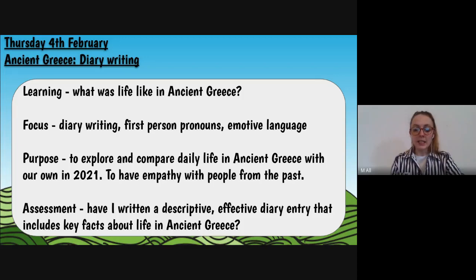We are going to be writing a diary entry from the perspective of somebody who was living in ancient Greece. So we're learning what life was like in ancient Greece. We're focusing on diary writing, so we're going to be looking for first person pronouns and emotive language. The purpose of this is so that we can explore and compare daily life in ancient Greece with our own life in 2021. So we're looking at developing our empathy with people from the past. That means trying to connect with similar situations or similar feelings, even though we share a lot of differences with people.